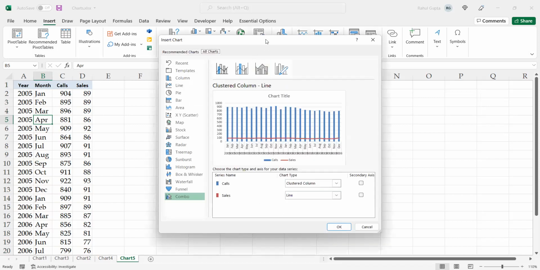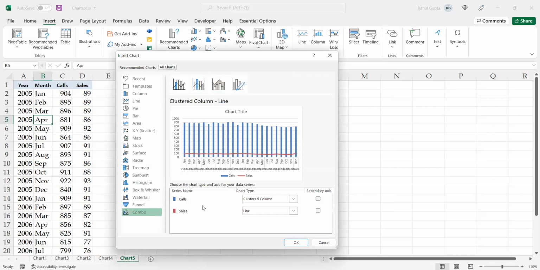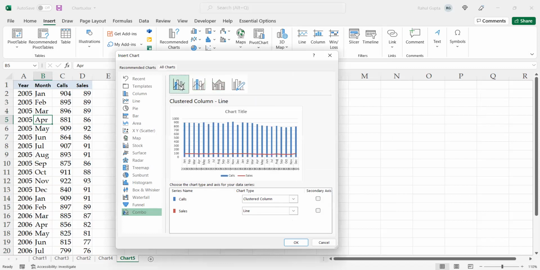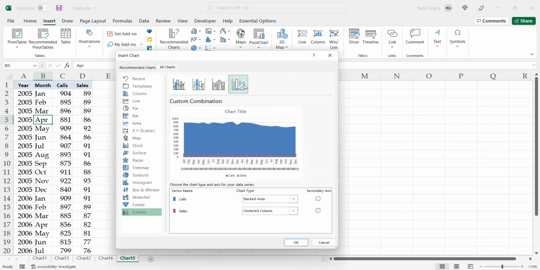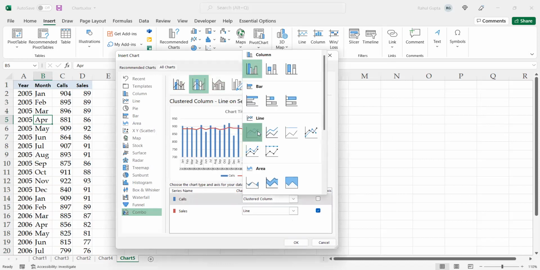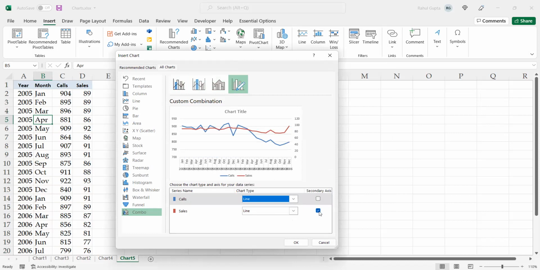Now, what type of combo do you require? You require calls as a clustered column and sales as a line chart, or this kind of, or this kind of. What type of chart you require, you can create according to it. So I'll say let's have this one, but in both of them, I want it should be a line chart. And sales will be depicted on the secondary axis, and calls will be shown on primary axis. I click on OK.